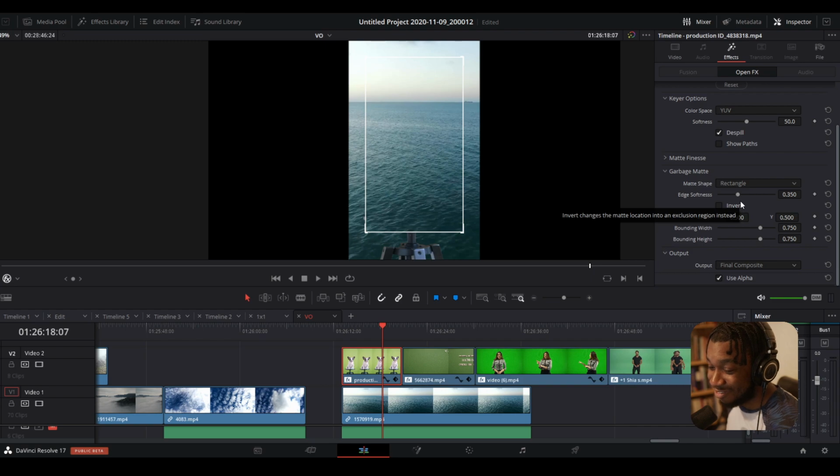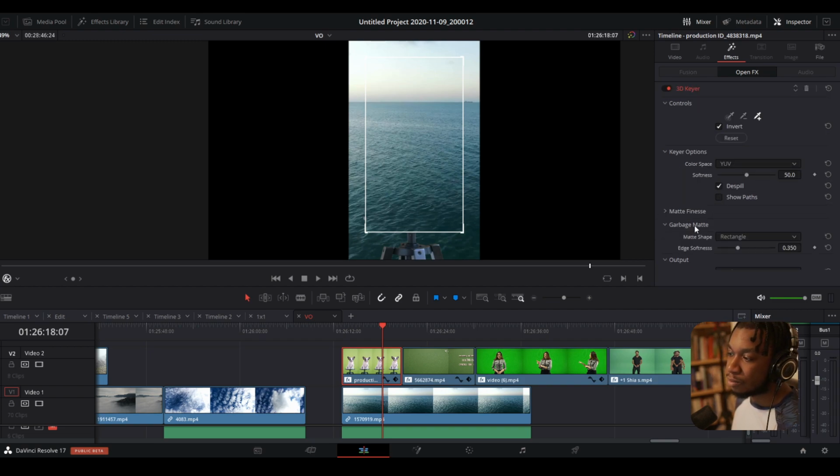As I was saying, you'll be presented with two different options, rectangle and ellipse, which in contrast, if you're using the Delta key, by the way, you have way more control so you can actually draw a mask. But with the 3D key, we're only presented with a rectangle and ellipse, which is fine. Still gets the job done.